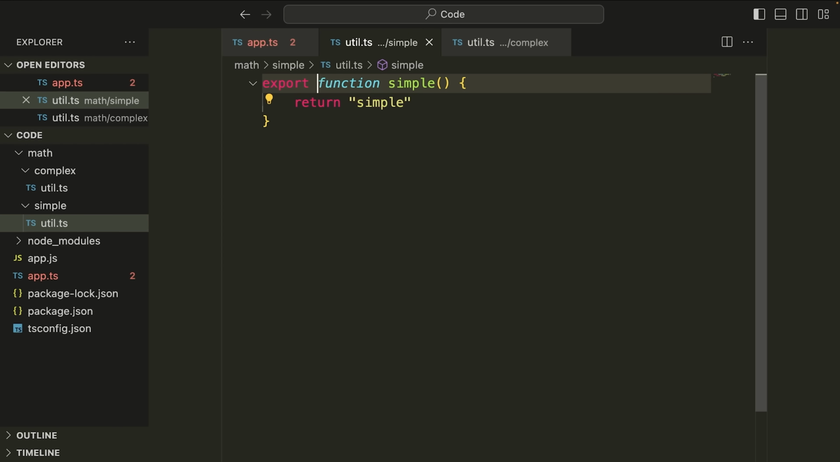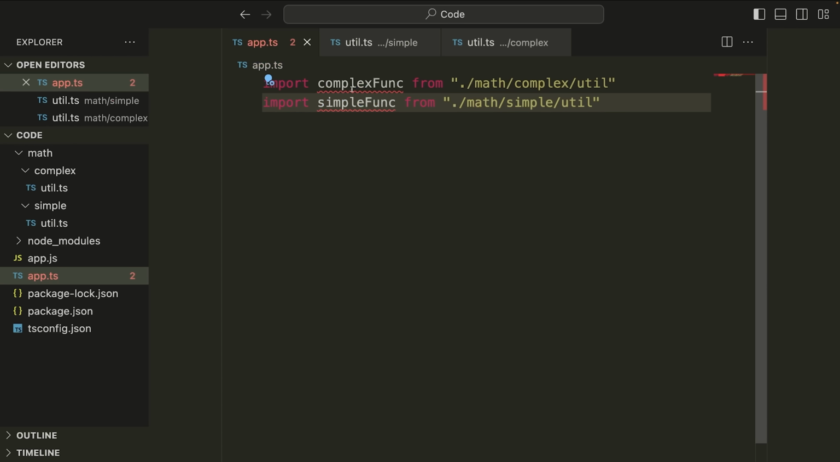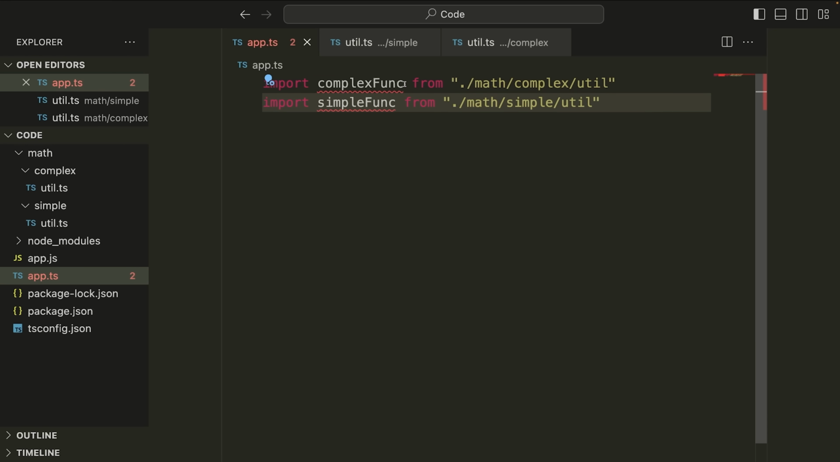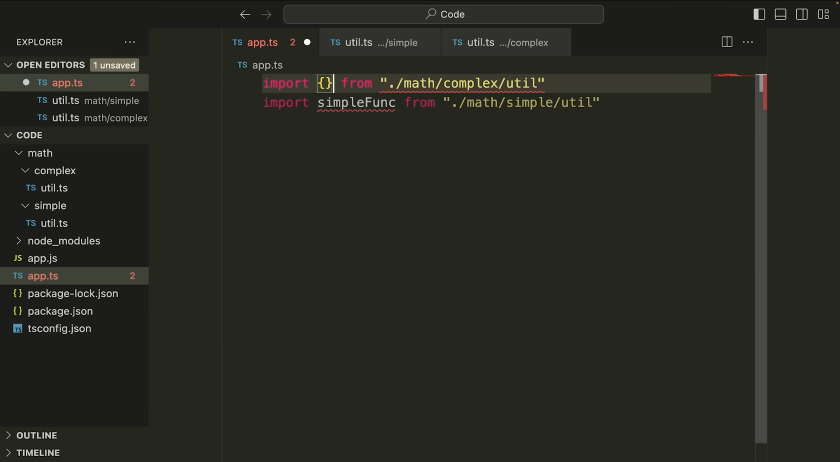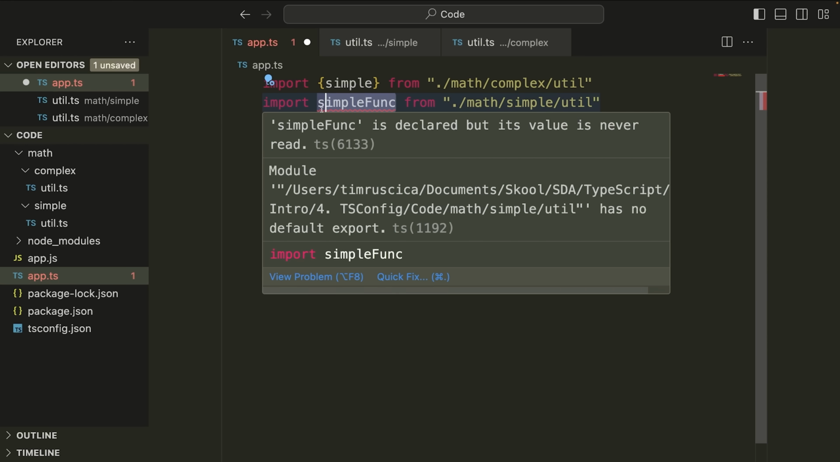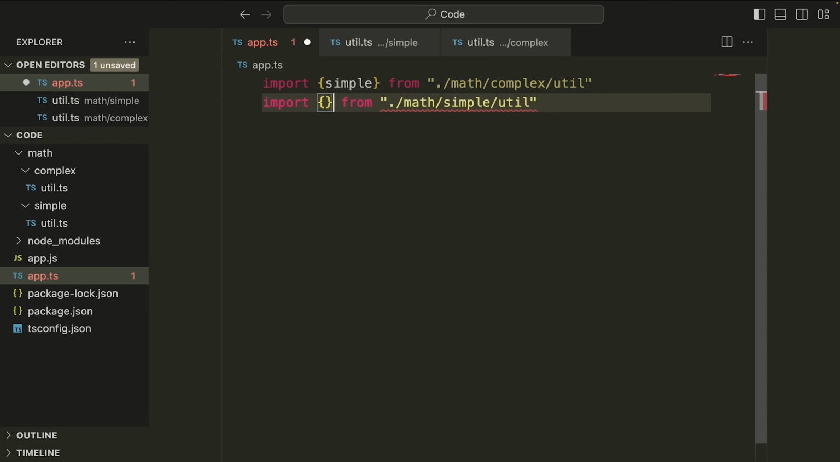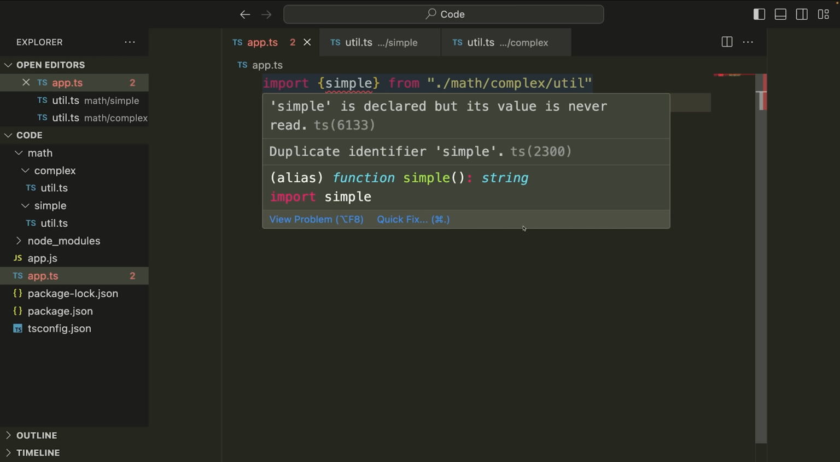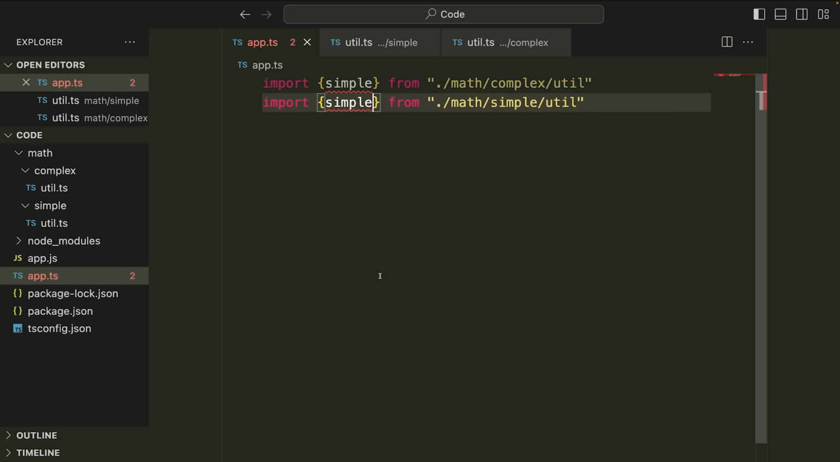All right, so now notice these are no longer going to work because we don't have a default export. So it says complex is declared, but its value is never read, and it says has no default export. So what I need to do is use the named export, and the named export in this case is simple. So I can do that, and I can import that from my complex function. However, what about when I try to do this again from simple? Because remember, they have the same name, right? So this is a function, this is a function as well. The problem is they have the same name. So how do I fix this?